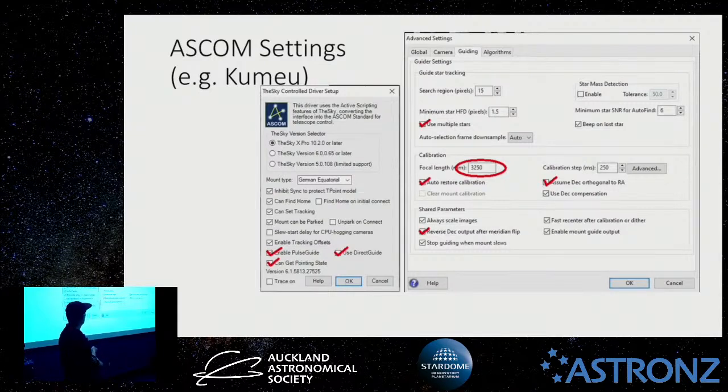Advanced settings for PHD2. Use multiple stars, set auto restore calibration, set reverse dec output after meridian flip. If guiding doesn't work after the flip, then unset that. That's trial and error. Focal length, you know the focal length of your telescope.